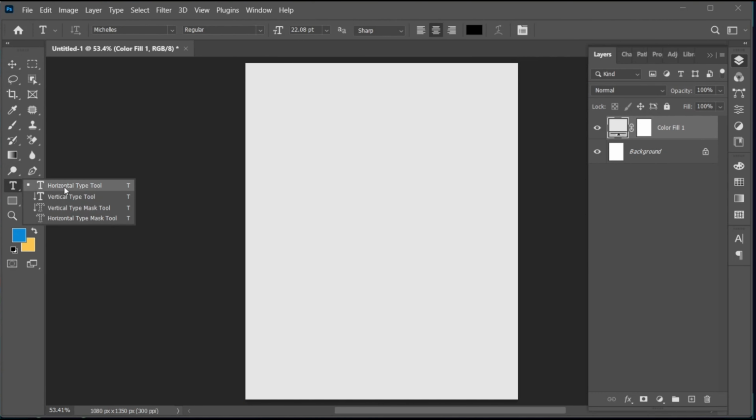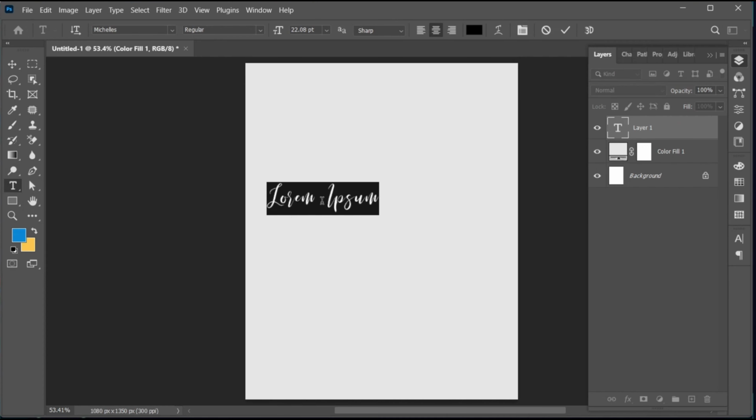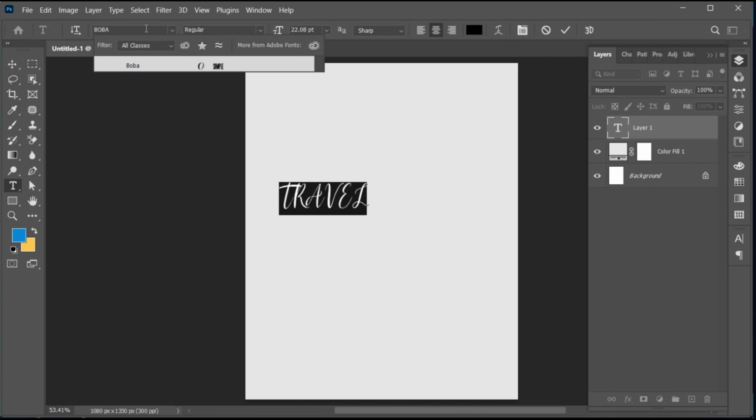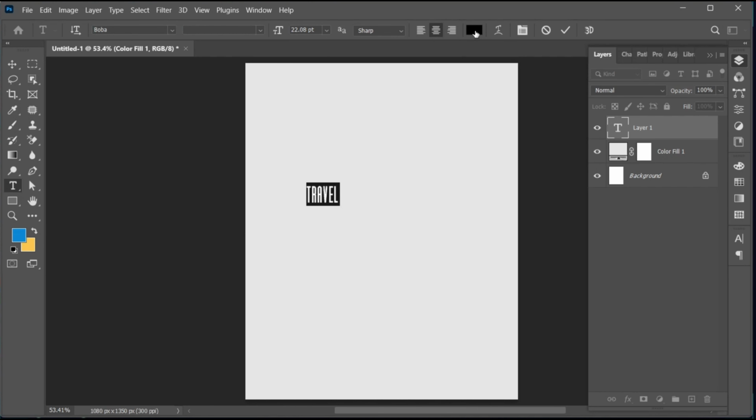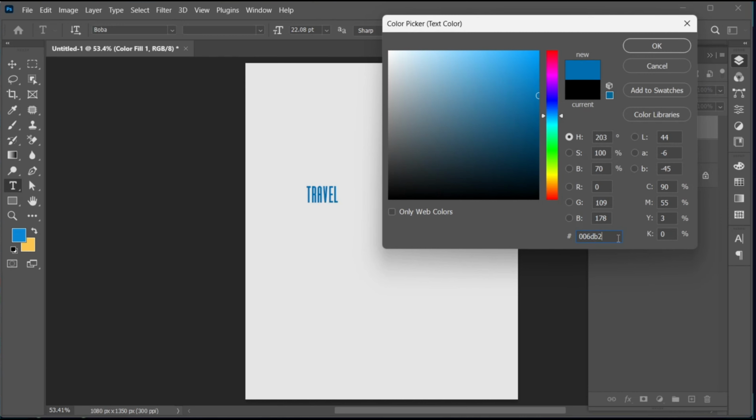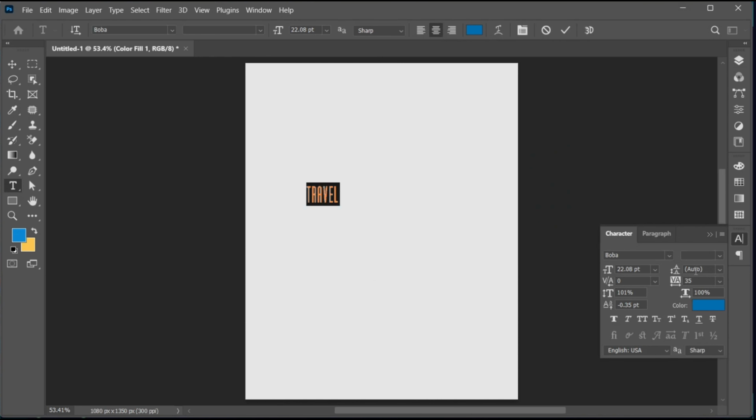Go to the Type tool, and type your text. Select text to change its font. I am using Boba regular font. Adjust its size.